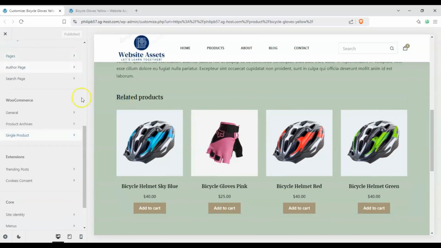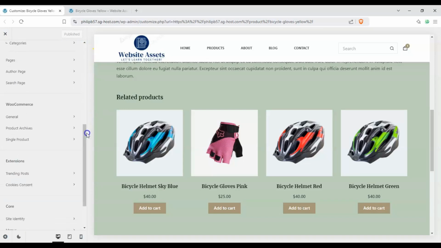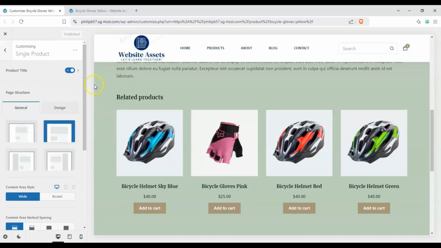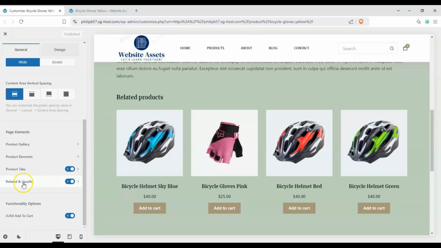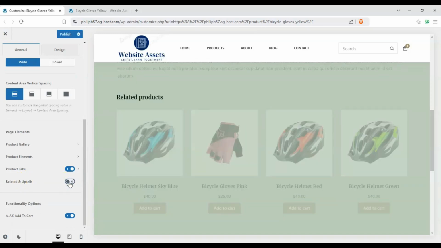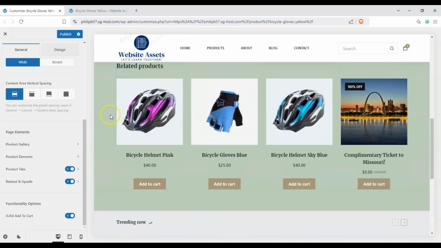Or we can scroll down here on our menu, and under WooCommerce, we have a single product and we have our page structure and stuff like that. We'll scroll down and we can see related and upsells. Now we can disable this and it won't appear. And if we toggle it open, it should appear.